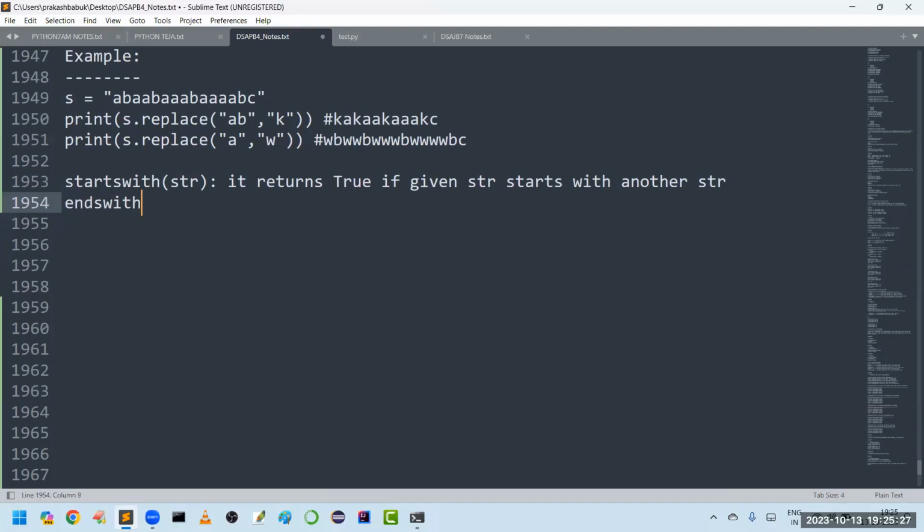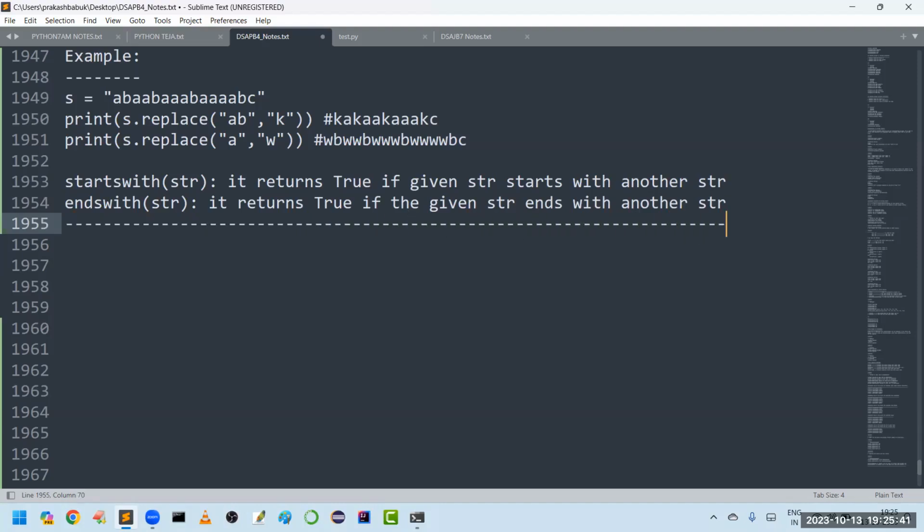And what about endswith? Endswith is going to return true if the given string ends with another string. This is nothing but what we have: startswith and endswith. Let us cross check, sir.